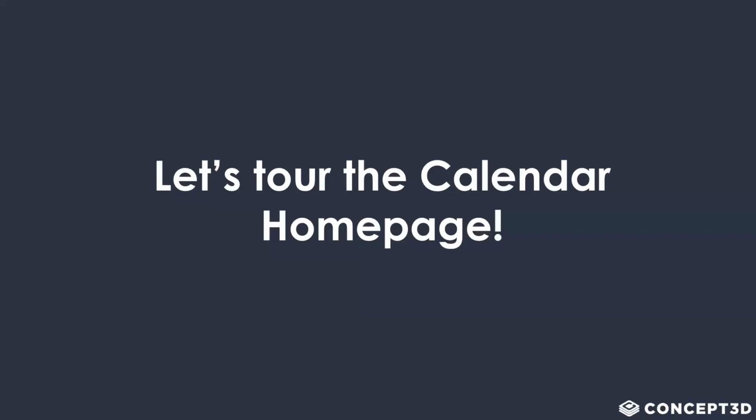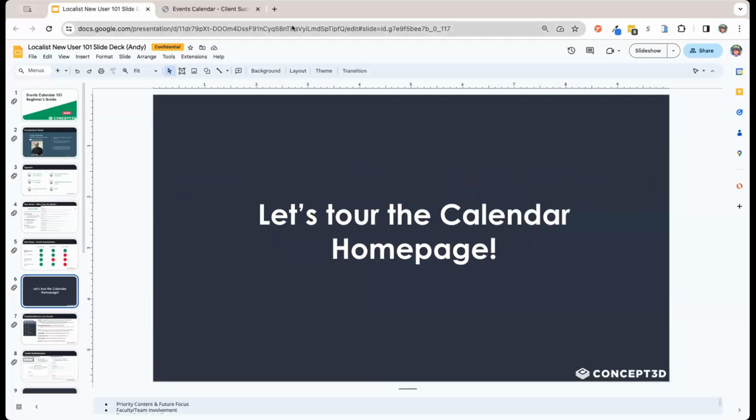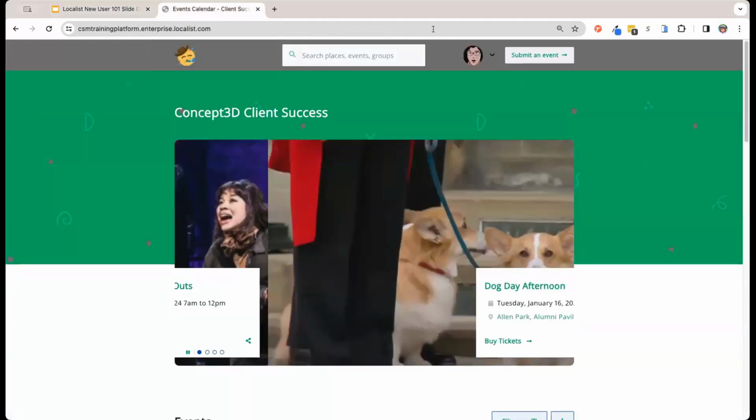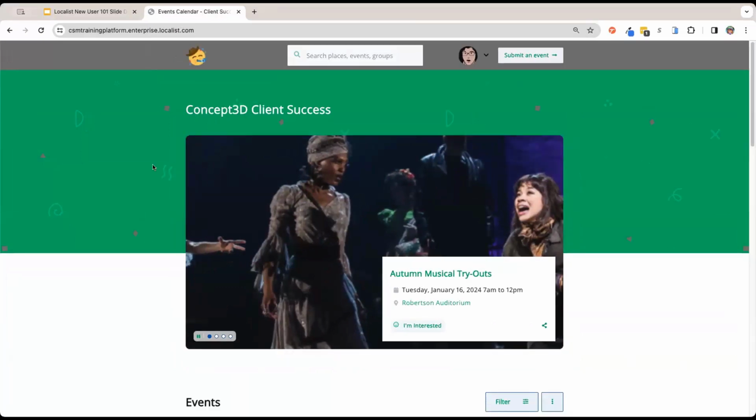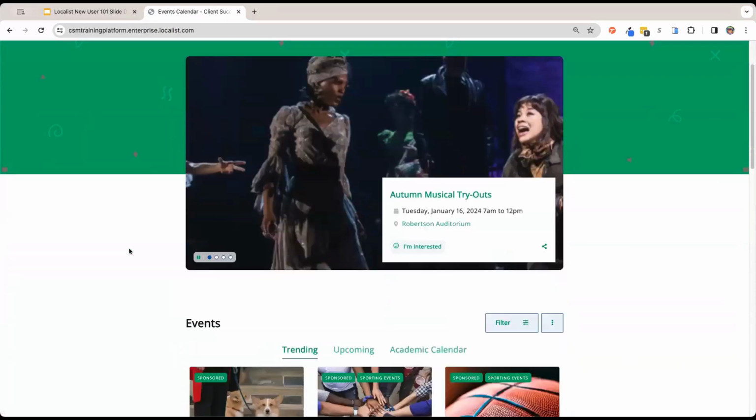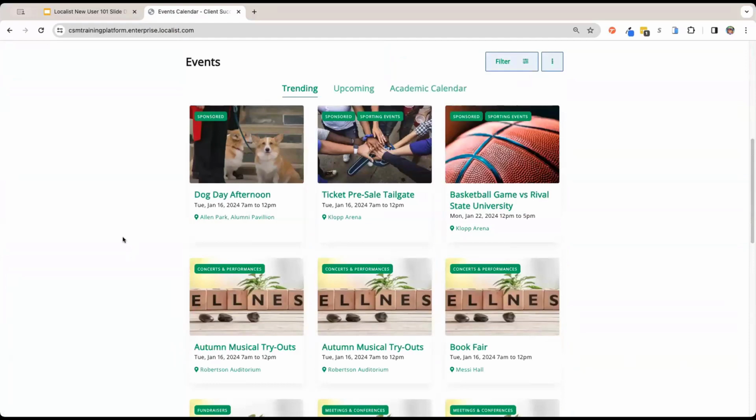All right, we're going to take a look at the calendar homepage. So I'm going to go ahead and leave my presentation here and just jump right into the Localist homepage. Now, this is an example homepage that I set up for presentations like these, just surrounding Concept 3D client success, with a couple fake events here just to illustrate some of the features and functions of your homepage.